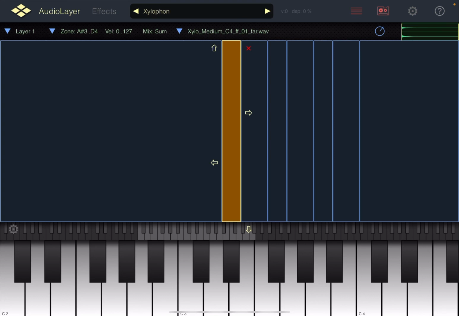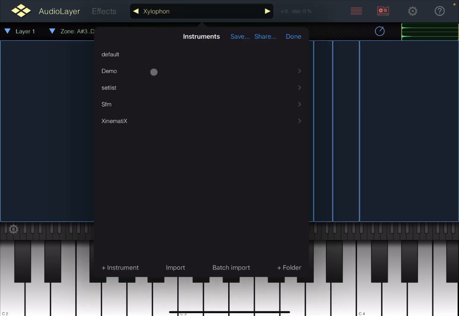Okay, so we are inside AudioLayer. As you can see, I've just connected a Bluetooth MIDI controller so that I can play with it. And as you can hear, I have these xylophones selected. Now let's click up here. And as you can see here, we have a set of folders. I have already created one for SFM, which I'm going to select.